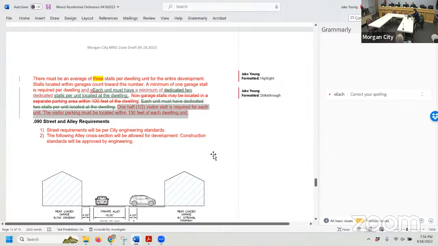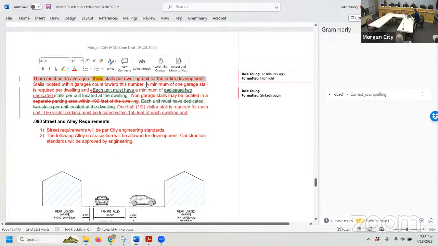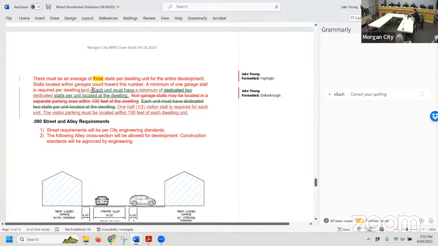Look at just this that I have right here. I would take out the whole thing with this average piece. I think that's where a lot of the confusion comes. Just: each unit must have a minimum of 2 dedicated stalls. One needs to be in a garage, one can be in the driveway. And then for every unit, there needs to be a half visitor stall allocated within 150 feet of the dwelling. And I don't think it needs to be any more complicated than that.